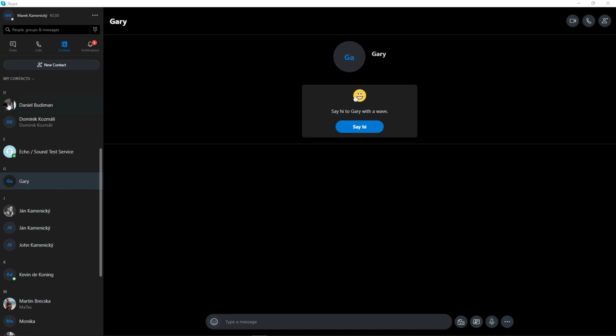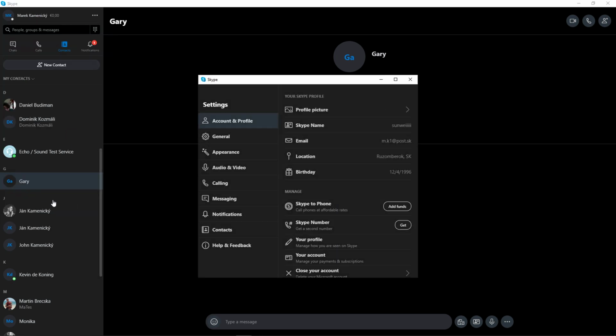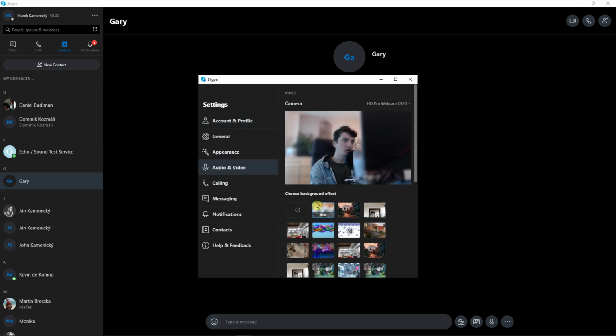The first thing you want to do is, when you're on Skype, go to the left top corner and then click here on settings. Right here you're going to see appearance, audio, video. Let's click audio, video, and you see right here, we can see me with blur.